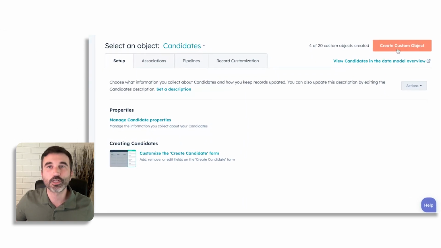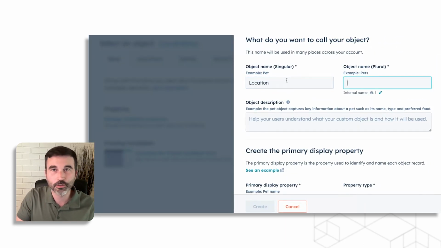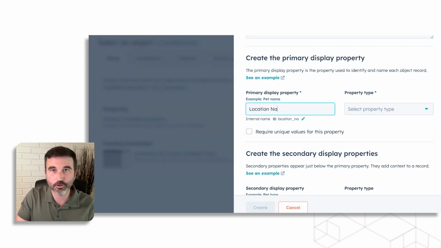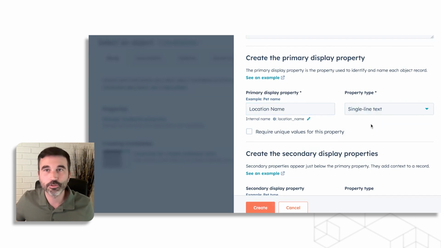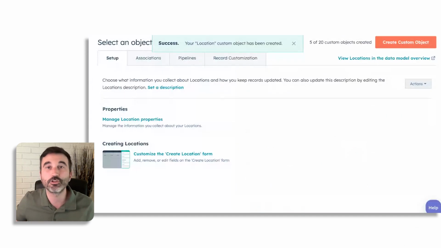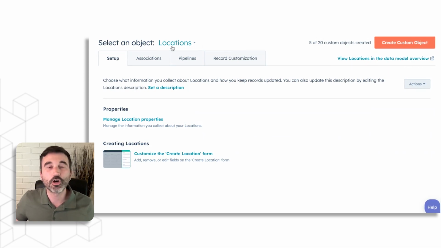To do that, I'm just going to click here, create custom object, and I'm going to call that location. Plural being locations. And then the display property, I'm just going to say location name here. And obviously you can think of many ways that this might work for your organization. You might have other ideas. You can create anything you want here. So this I'm just using as an example, but there are many other things that you can create as a custom object. So now I've created a locations custom object.